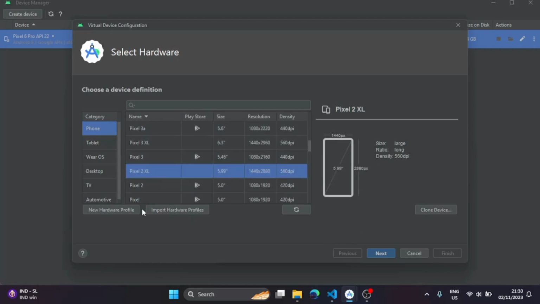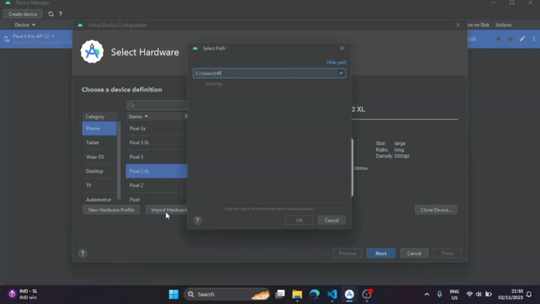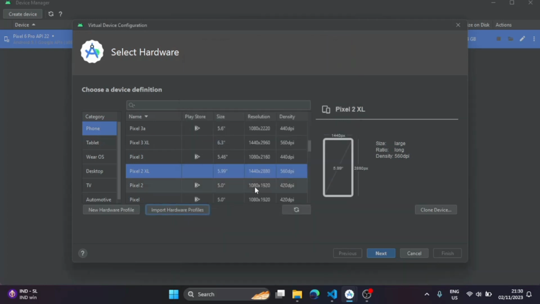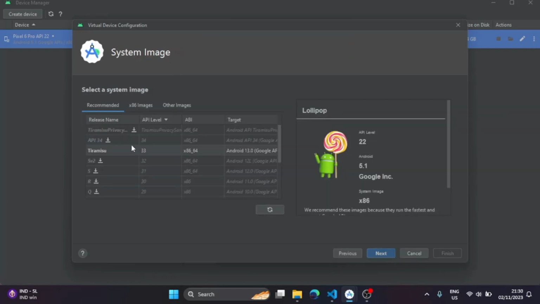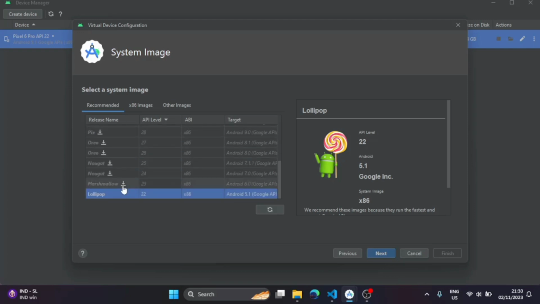Now here the hardware profile, leave as it is. Click on next. Now after this you have to install this system image, and leave the rest as it is. You have to install this Lollipop, in the recommended version.